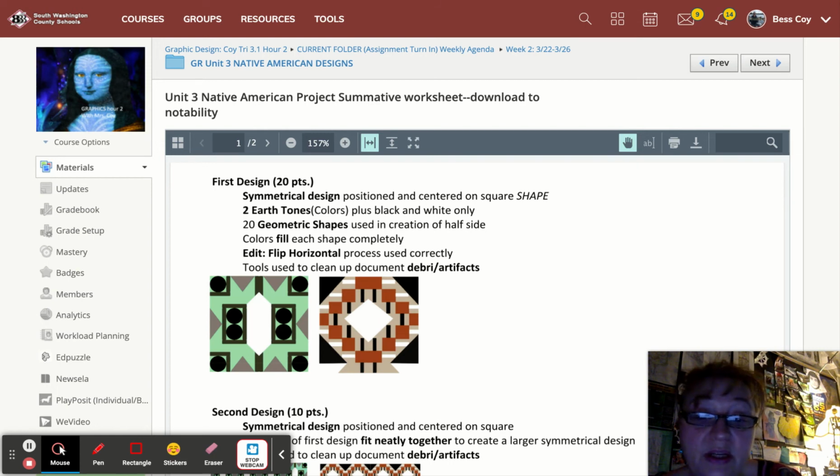Or you can screenshot. Most people just do half the design, and then they flip it to get the symmetrical on this side. All right, so there's different ways to approach this. Debris and artifacts might be like little tiny things that you just need to get close up. Sometimes you just zoom in and clean up your things. So this was a student example. This was my example. So again, it has to have at least 20 geometric designs. All right, so that was a student example, my example.